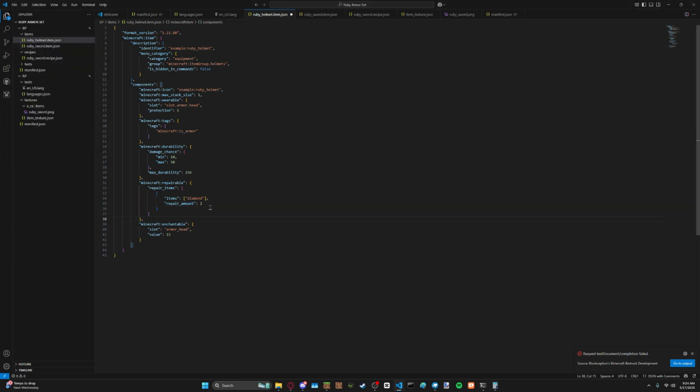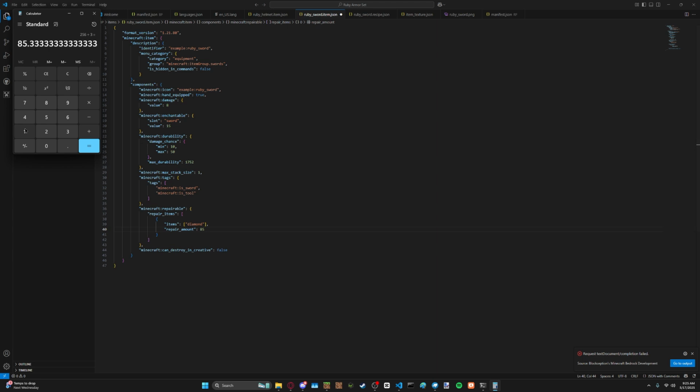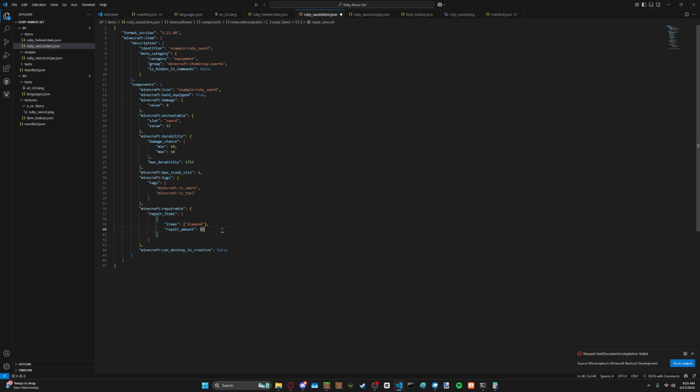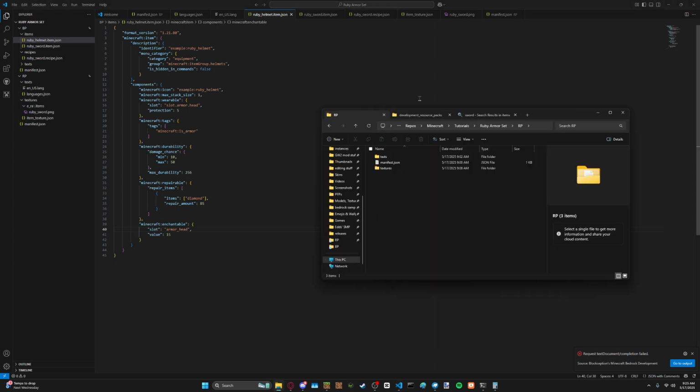$85. Let's do 85. Right. I'm also going to add this to the sword now that we have it. 1752. Let's get the calculator again. Divided by 3. 584. Alright. Boom. So we have that. We do need some textures, don't we?